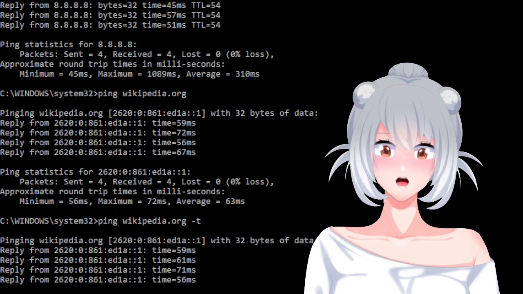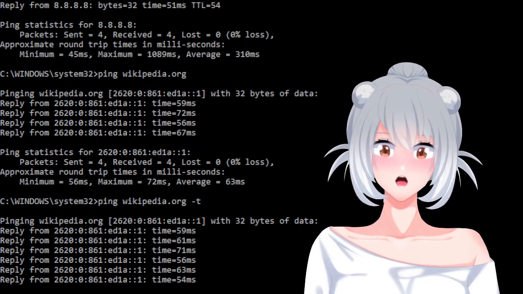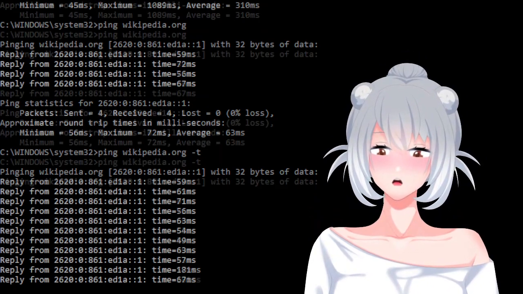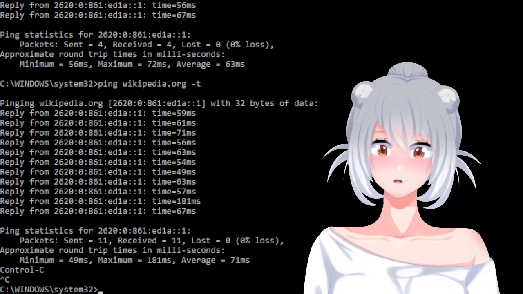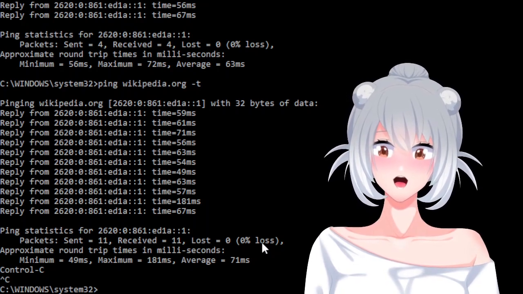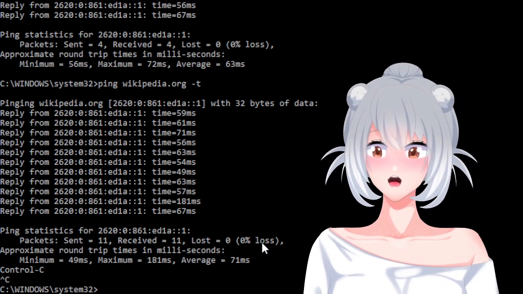So as you can see, it just keeps going and going. And the way to stop that is if you hit Control and C, it'll stop it. And as you can see, sent 11, got 11 back. So it didn't lose any. So we've got no packet loss, which means we are successfully able to talk out to the internet, and the internet is talking back to us.